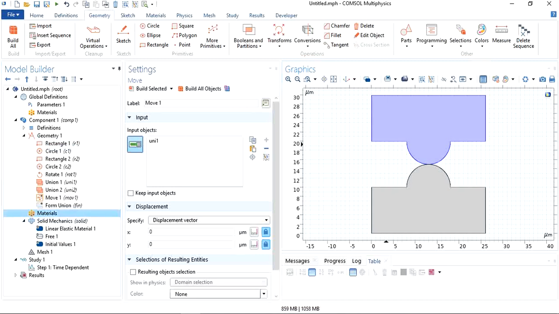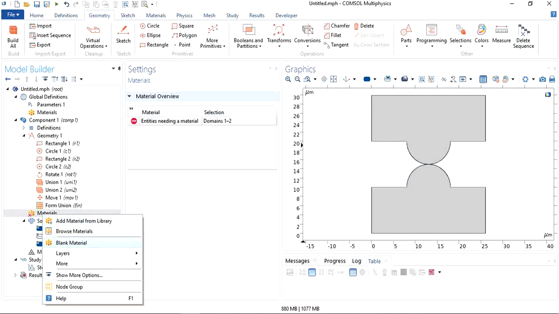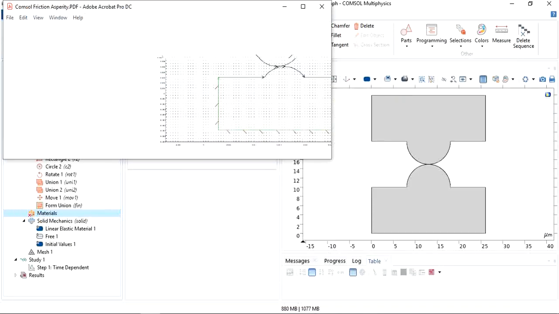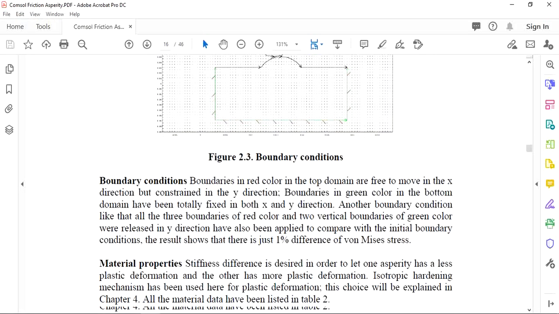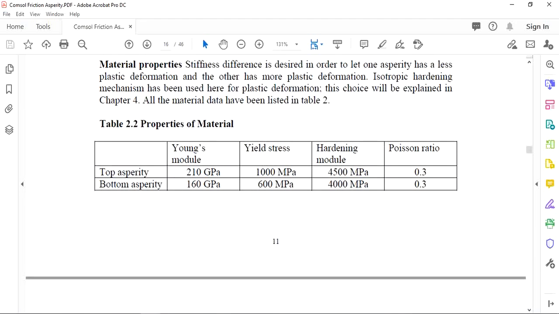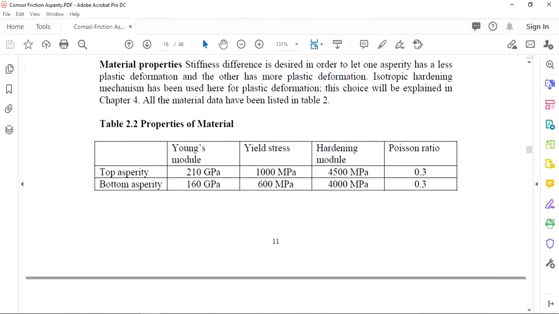we have to give the material. So here we have to click on Material and select Blank Material, because as per our requirement they have given the material properties also. Here they have given the material property for the top asperity and the bottom asperity. After clicking on the blank material, we'll get the basic materials, that is Young's modulus. They have given Young's modulus for the top asperities. I will first select the top asperities: 210 GPa.